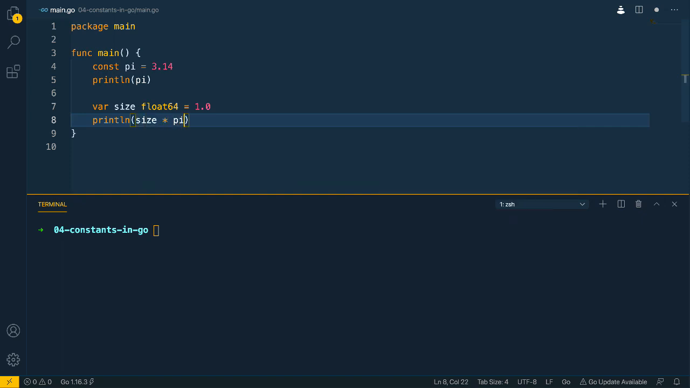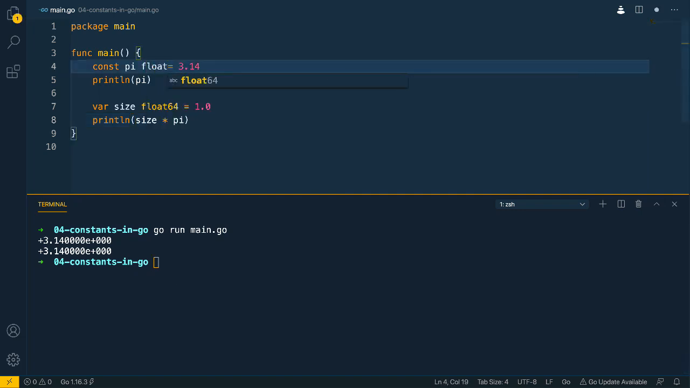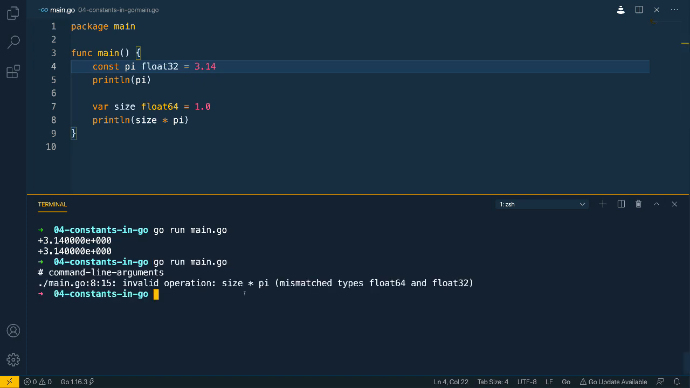So pi times size. Let's go and try and run this. So go run main.go. As you can see, everything's good. However, if we were to leave this as typed, you should see that, yep, mismatched types float64 and float32. So leaving this untyped in this example is going to be beneficial for us.